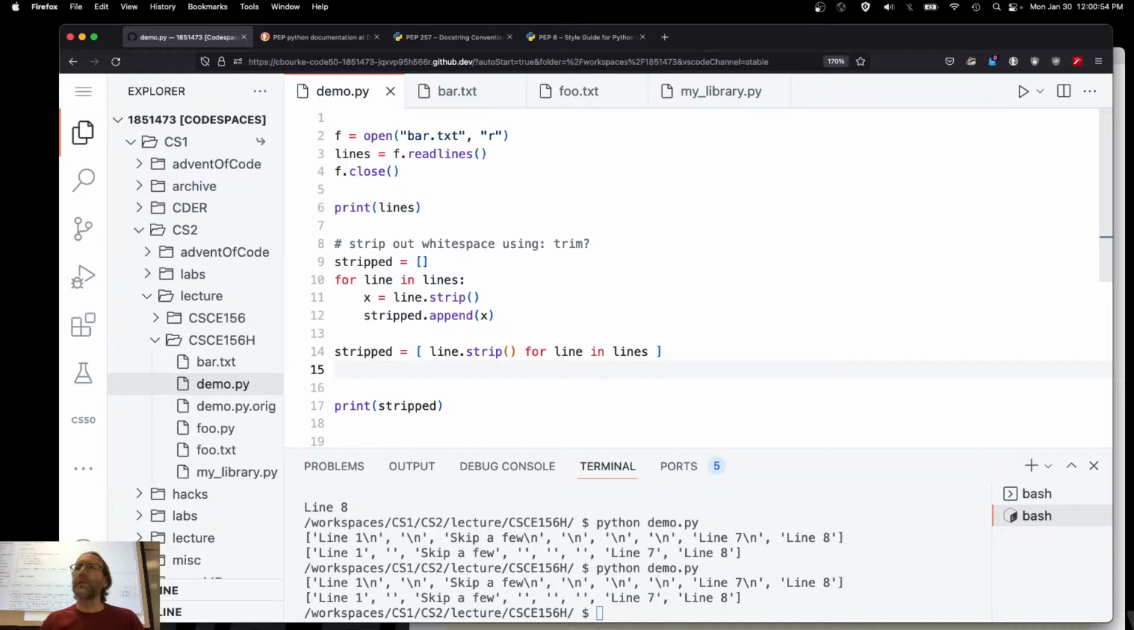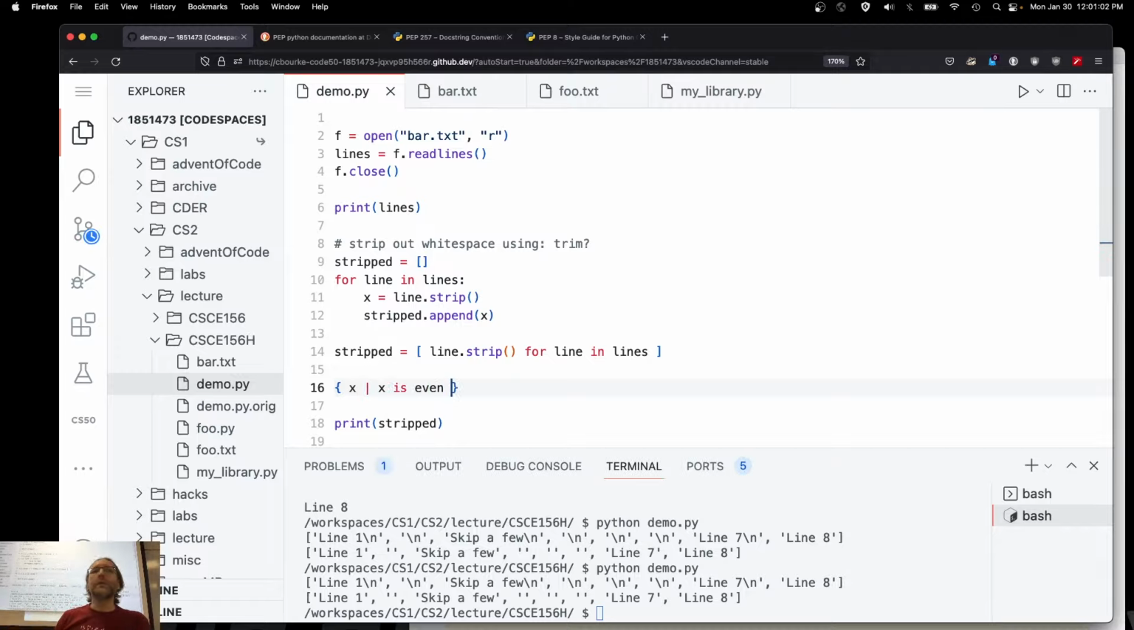Again, you probably haven't gotten to sets in say 235 yet, but you can see set builder notation. All x such that x is even. You use this set builder notation in mathematics all the time. And that's basically what they're going for here. All x such that x is even and it's in the collection lines or whatever. Okay.